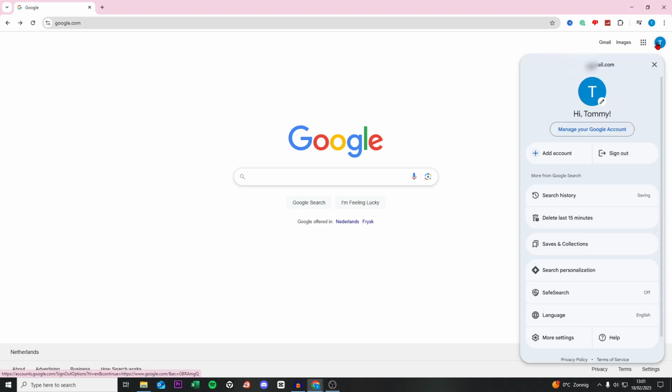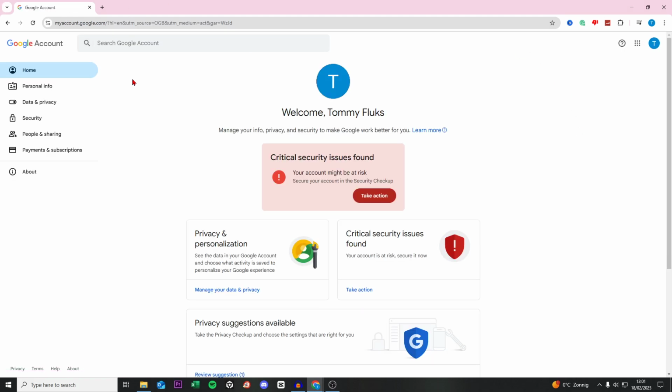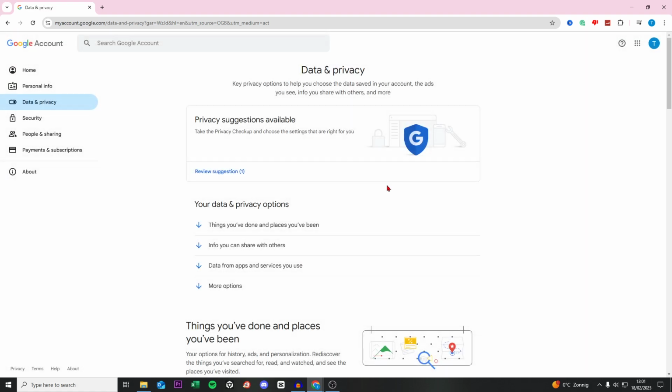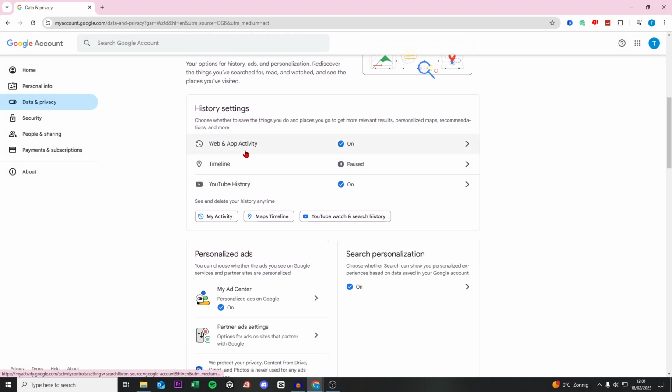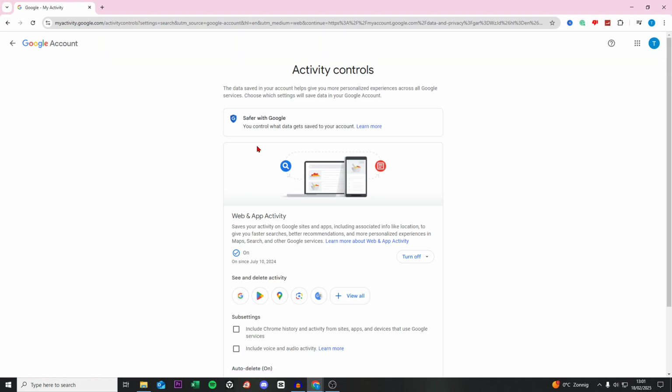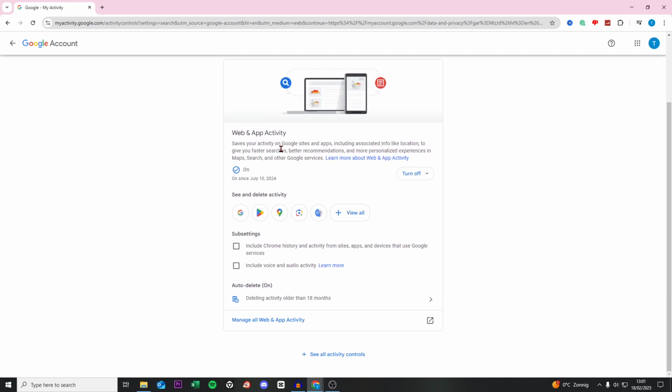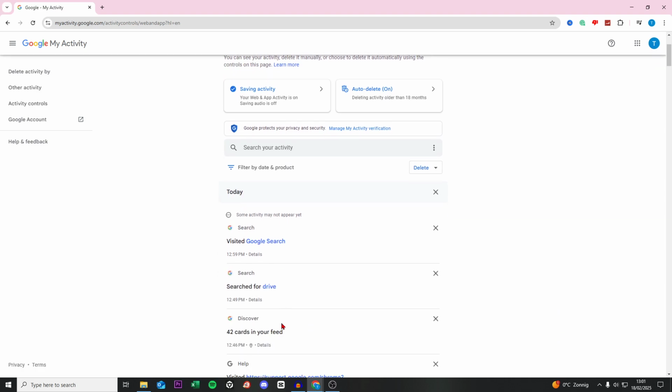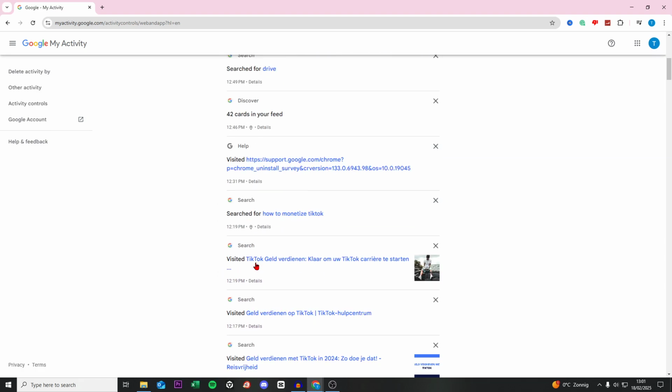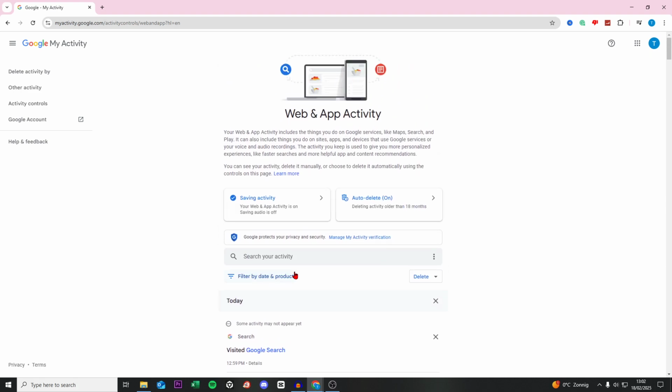And for this we click here on our own profile picture and then click on Manage your Google Account. Then from here we go to Data and privacy and then scroll down to Web and App Activity. Click on that. Then from here, you can do a few things. We need to click here on Manage web and app activity. And then right here, you can see all your web activity just right here.